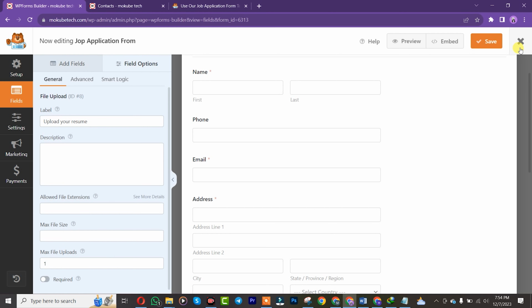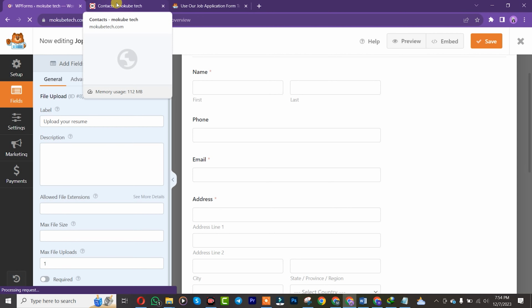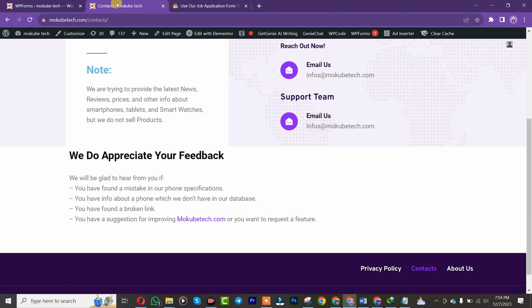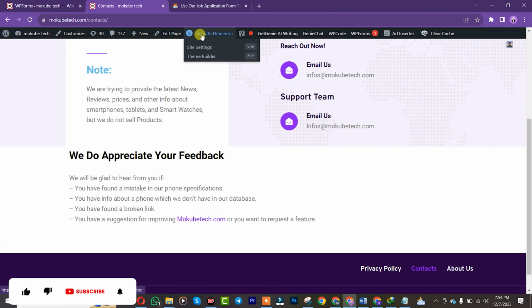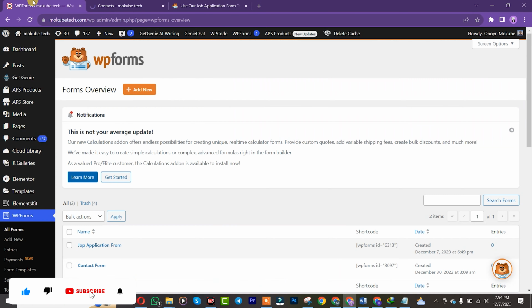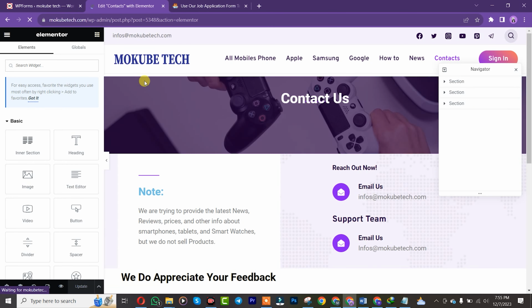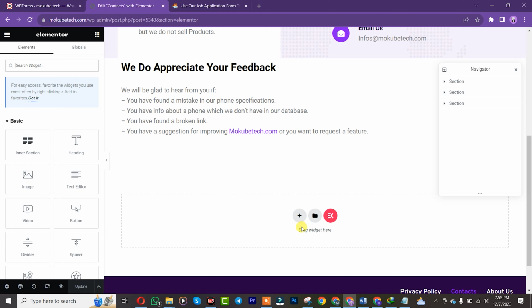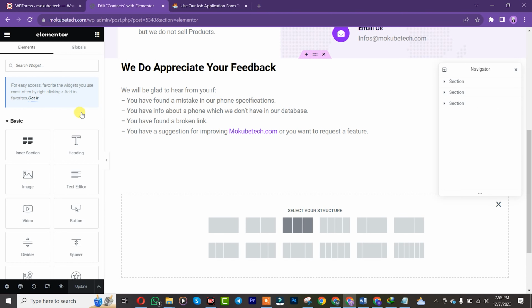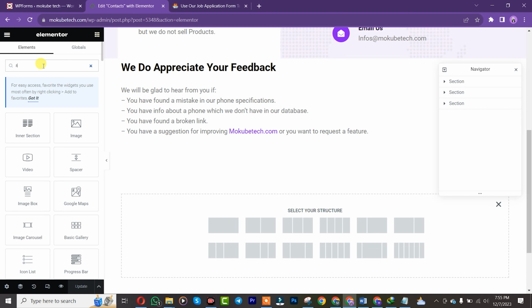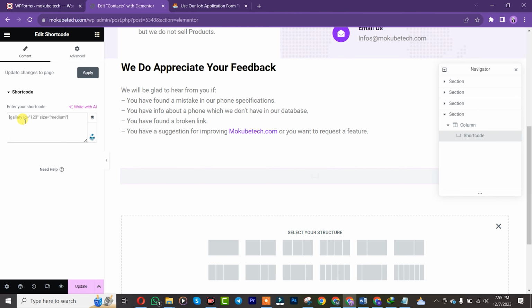So I'll come back here. Let's say we want to insert this form on our contact page. We'll click on it, edit with Elementor, come back here. We'll simply copy this code. So after that, come back here. We'll add a new widget. Come here and search for shortcode. Drag it here. So we'll simply insert the code we just copied.